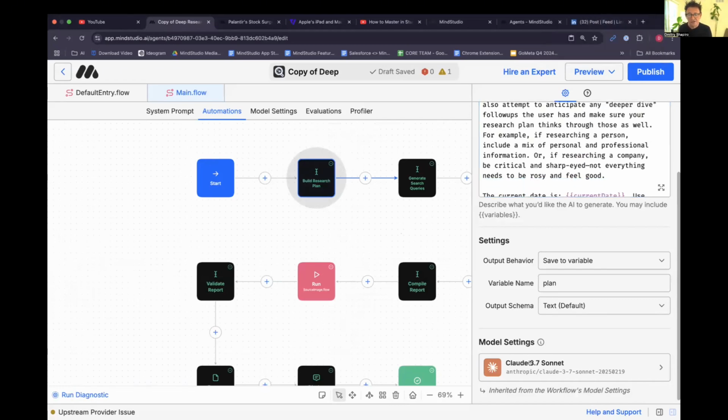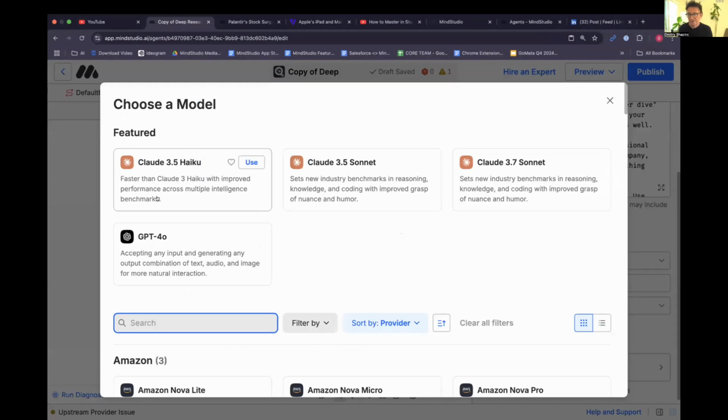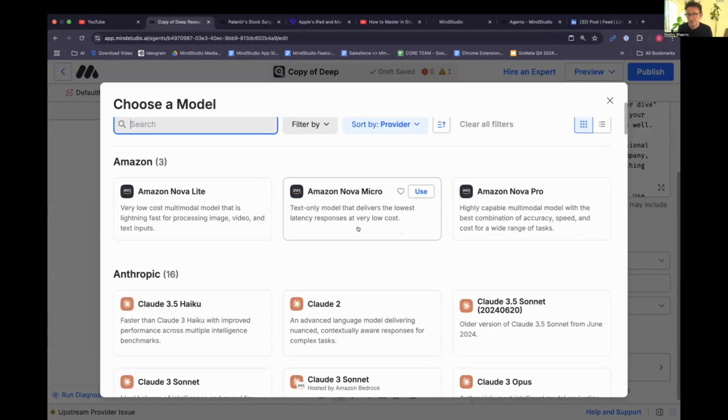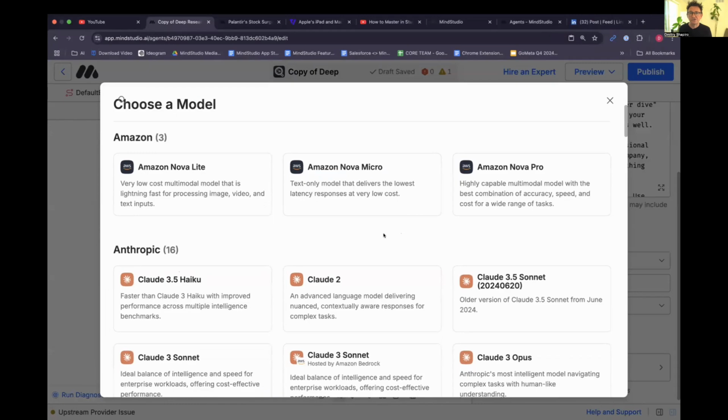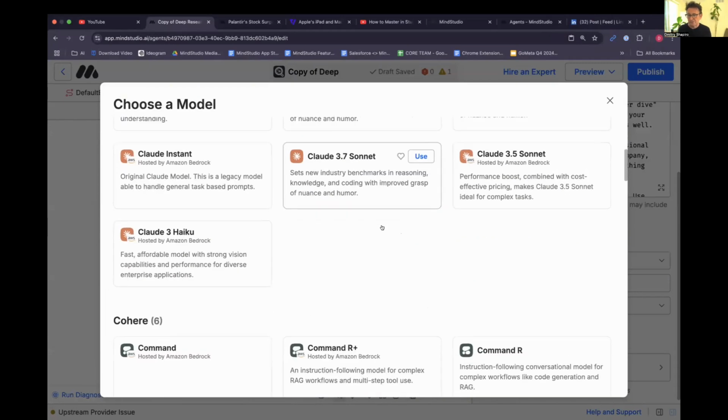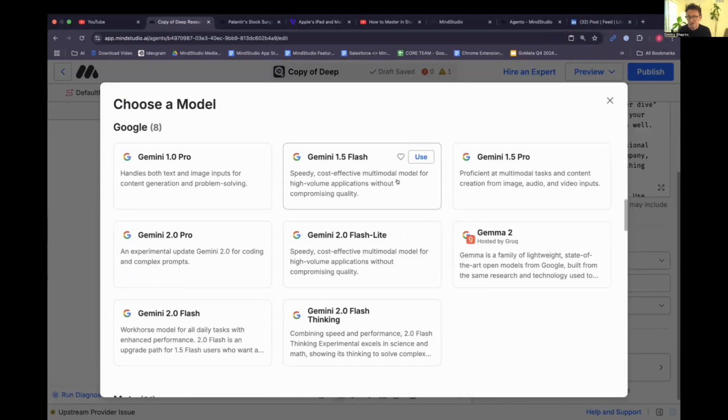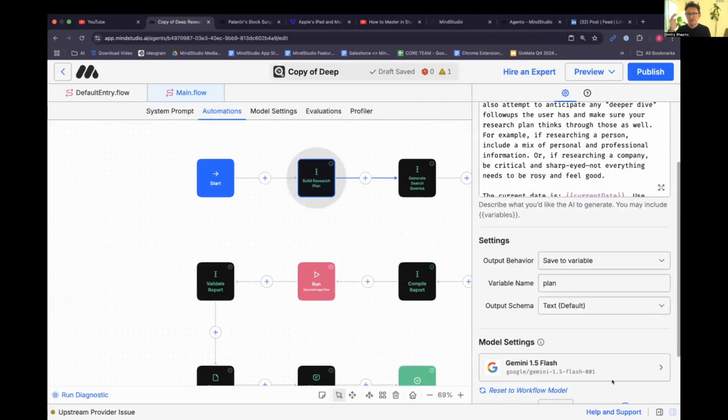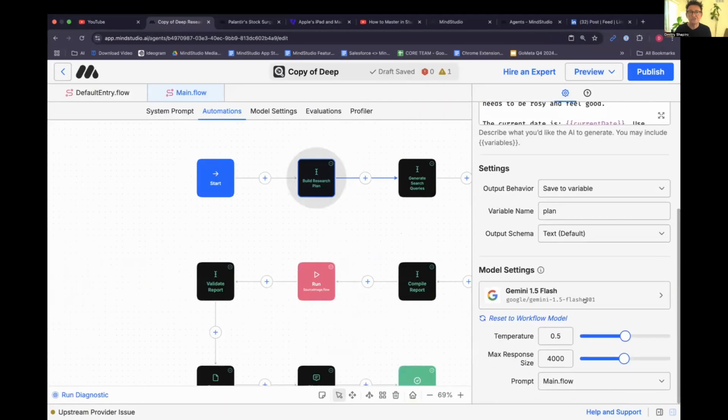In this case, it calls this model called Anthropic Claude. We support over 50 AI models from all the major providers. You can mix and match them any way you want. If I wanted to change this model to run Gemini 1.5 Flash, I just say use. Now this thing is running this model.